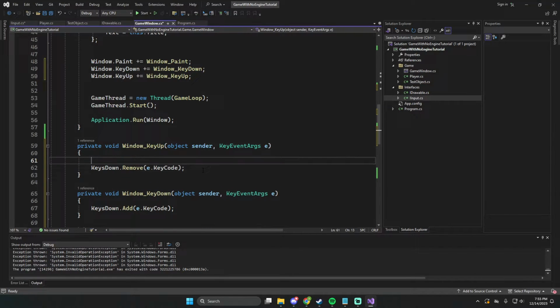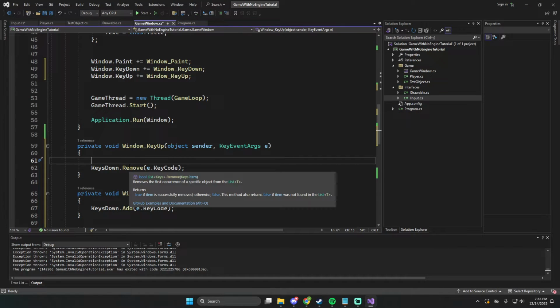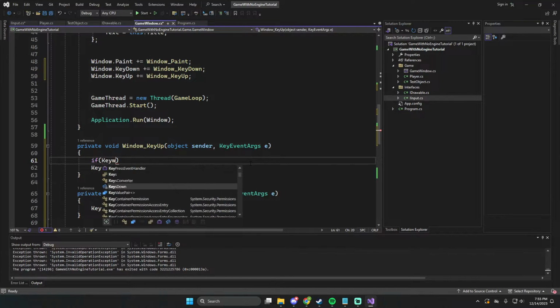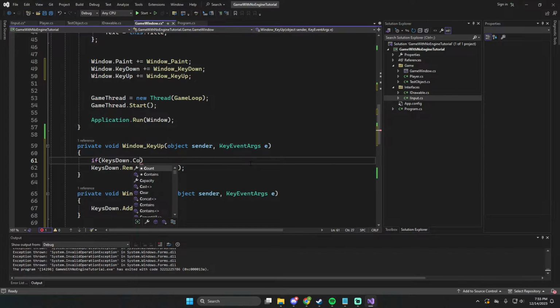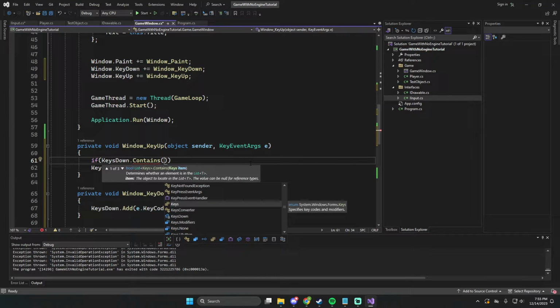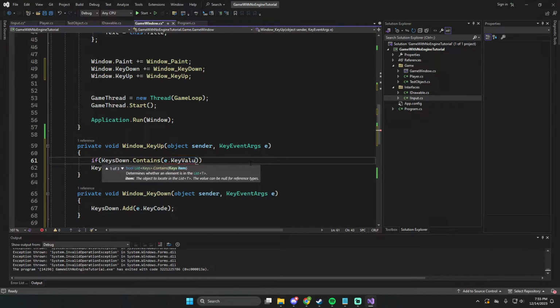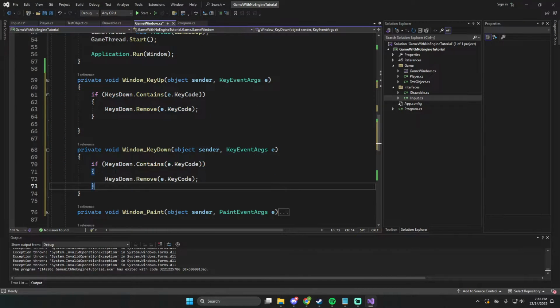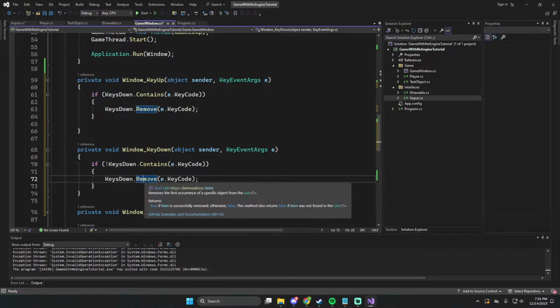But there's something else we want to do. On the key up, it doesn't matter so much because a remove will remove it, and if it doesn't exist, it will return false because it failed to. But instead, we're going to do an if keys down dot contains e.keycode, not key value, e.keycode, then we're going to remove it. And we're actually going to copy this whole if statement over and say if it doesn't contain it, don't add it.